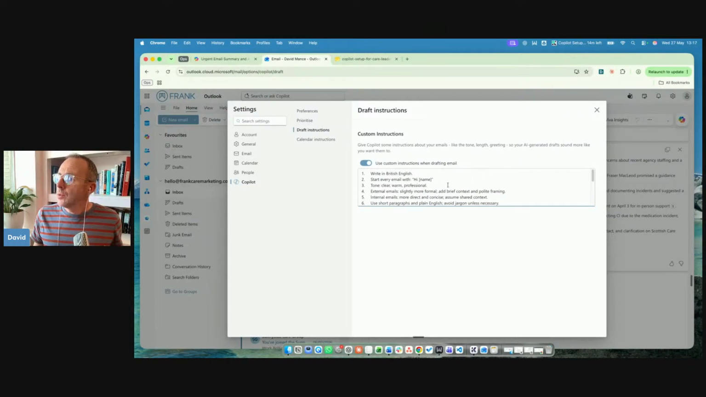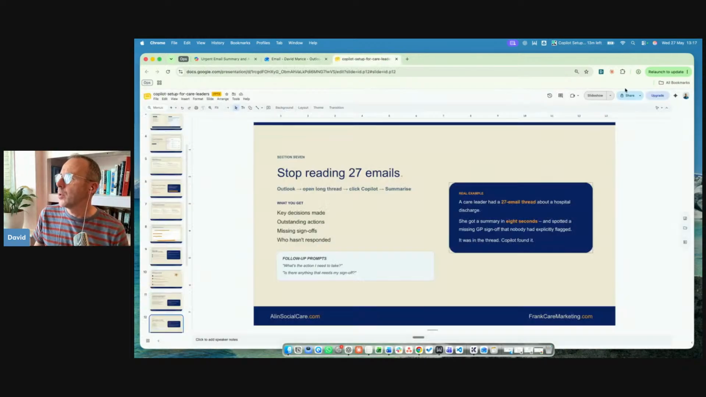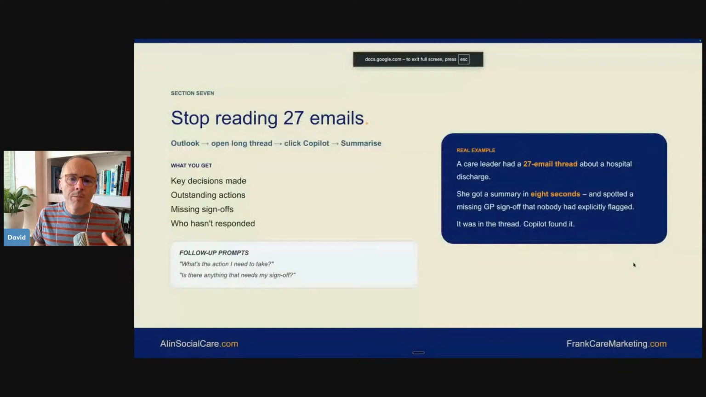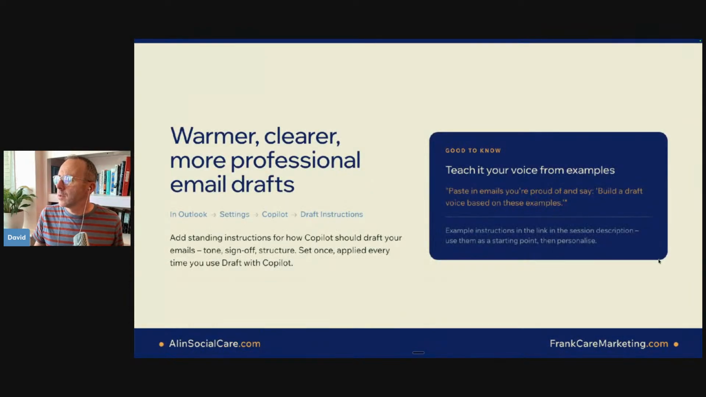There's ways to create this. You can paste in examples of emails. I've also got a prompt that I'll drop into the resources at the end, that will draw from your stuff and create these rules for you that you can then drop into Copilot. So again, I'll drop that in.